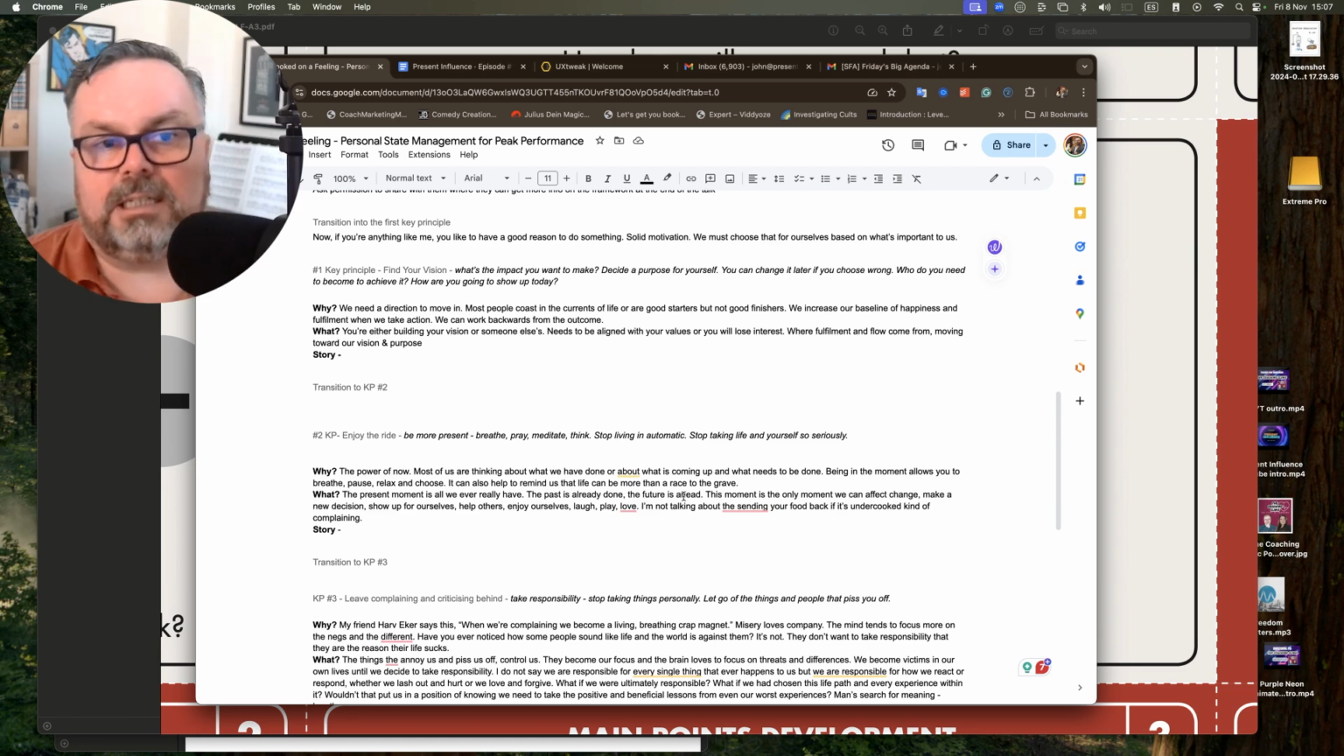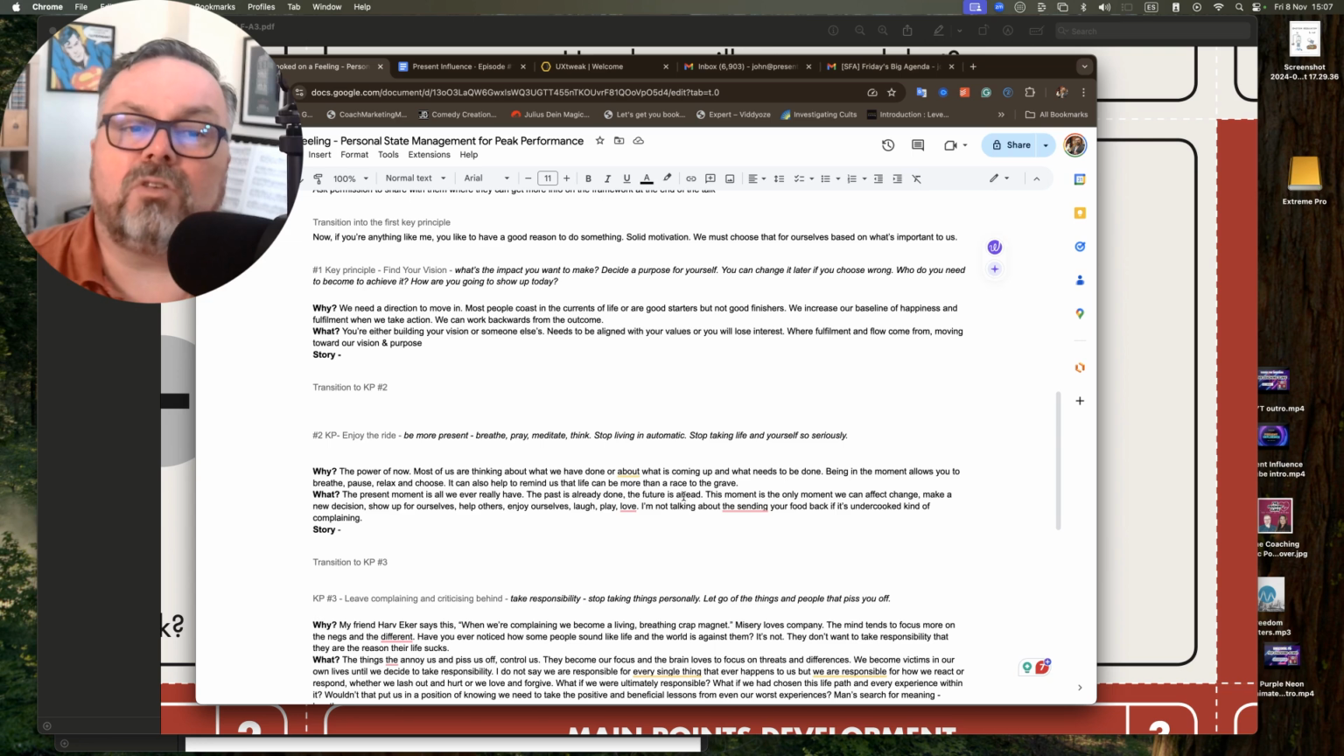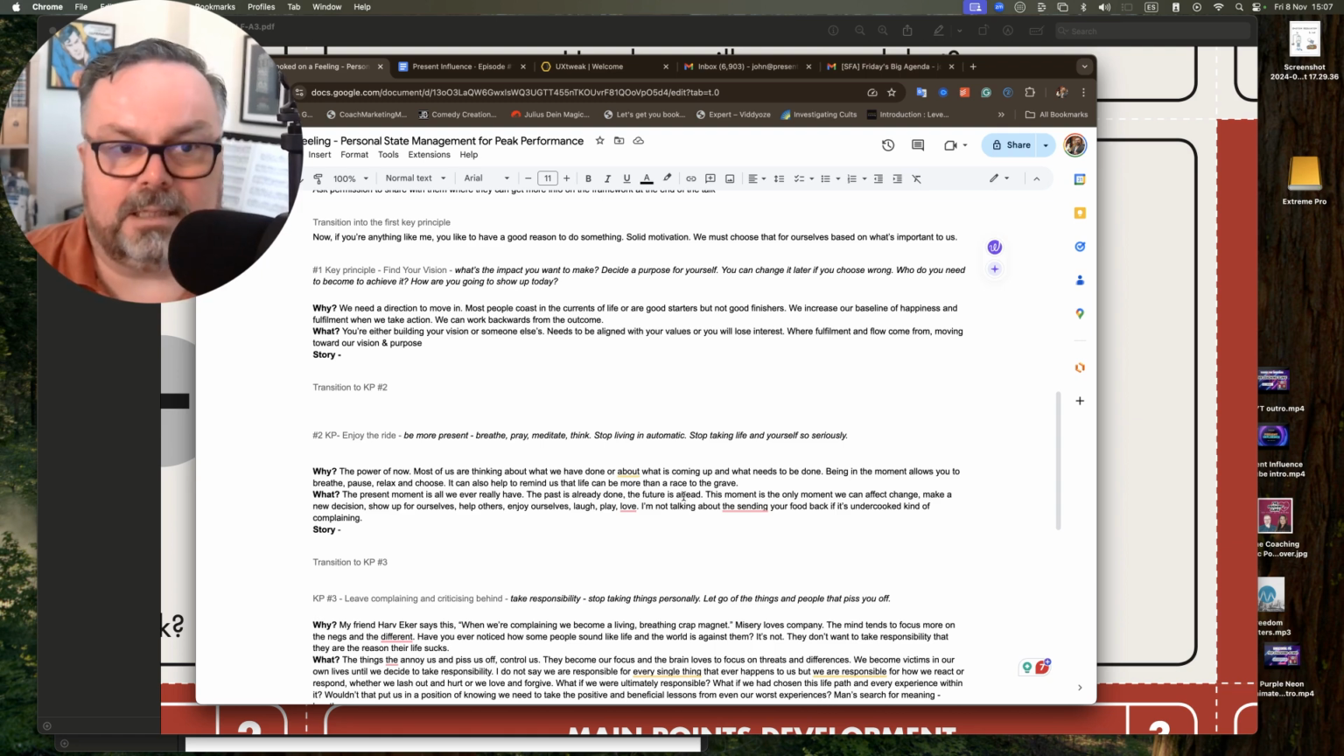So then I'm going to transition into key point 2. The reason I haven't put the transition in here at the moment is because I think the transition may well be influenced by the story that I'm going to lead out of into section 2. So it doesn't make sense for me to create the transition right now until I have that. But then I'm going to get to my second key point. In this case, it's going to be enjoy the ride.